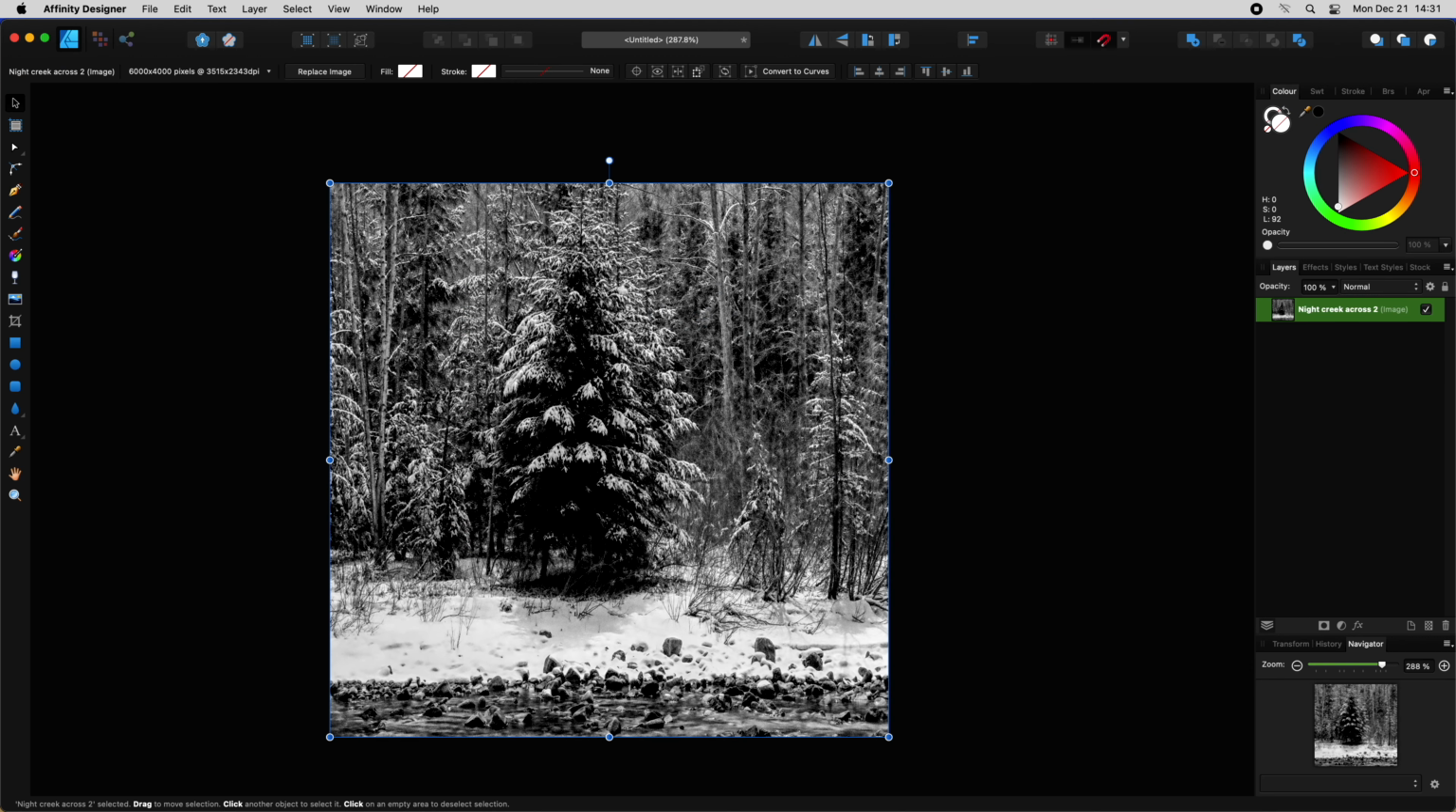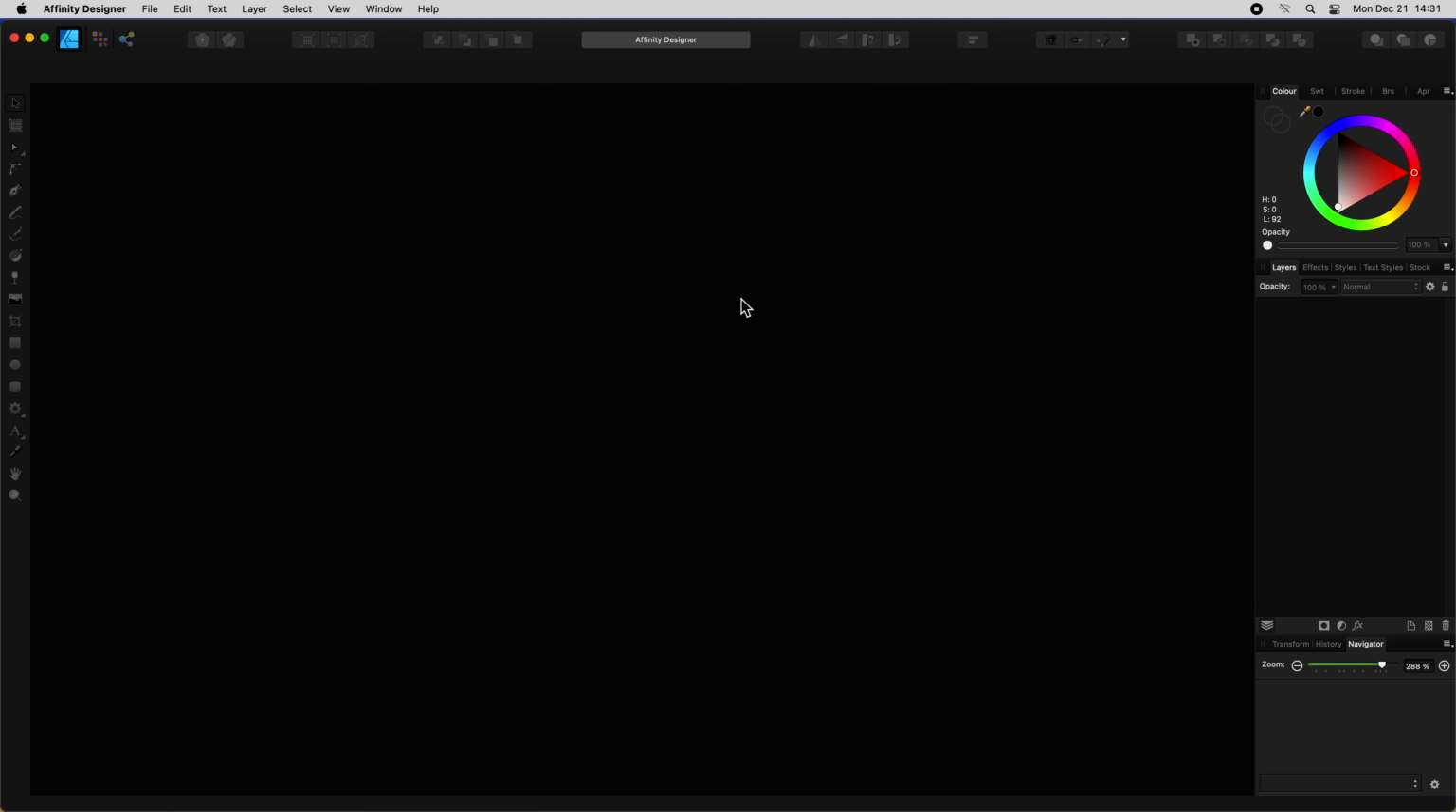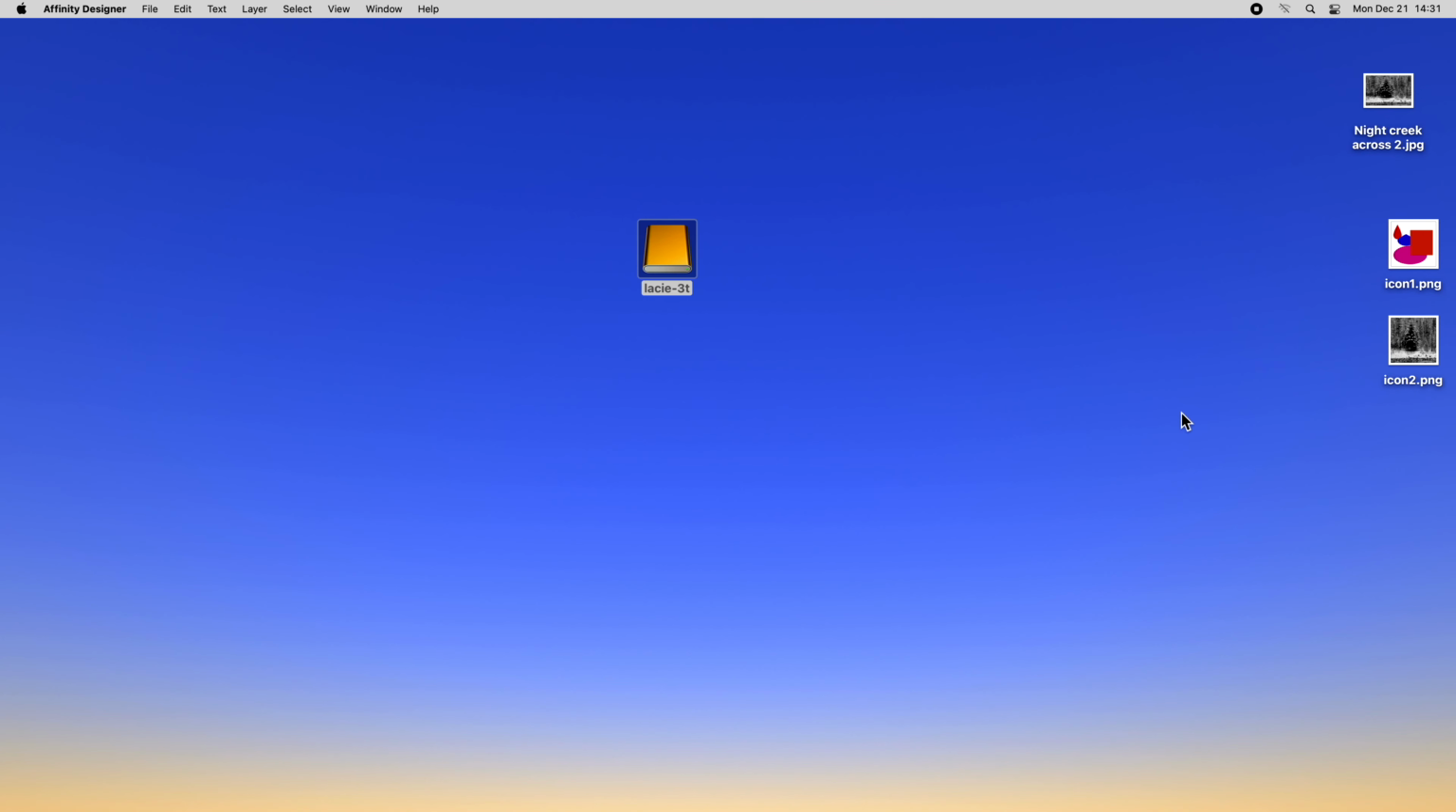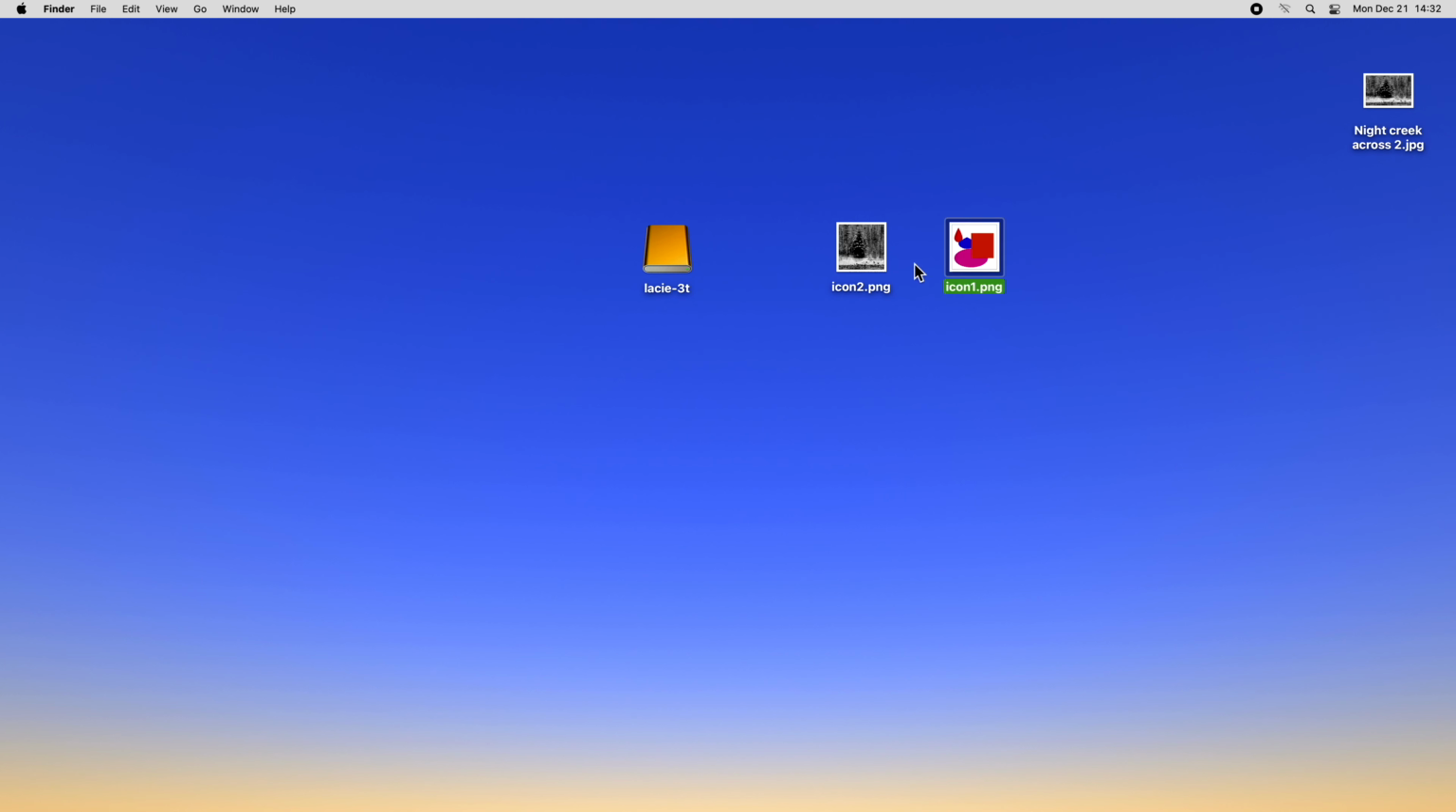Okay, so now I can close this down. I'm not going to save it. There you go. So here are my two PNG files. Now, you can't drag these onto this to change it. You still have to convert this into an ICNS file, and that's Apple's file format for hard drive icons.